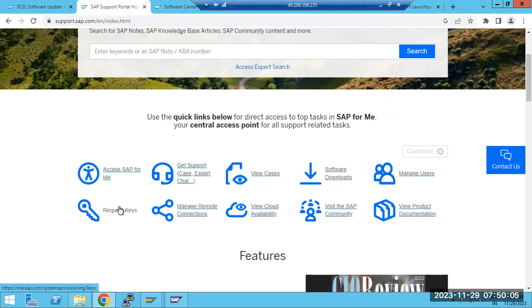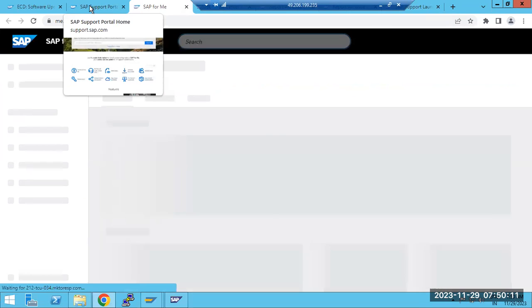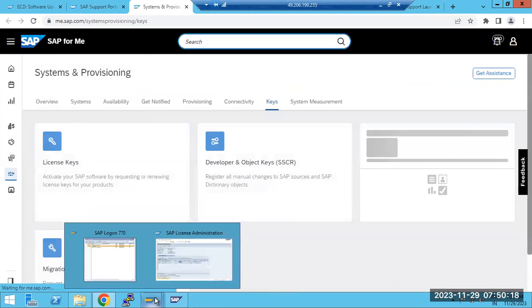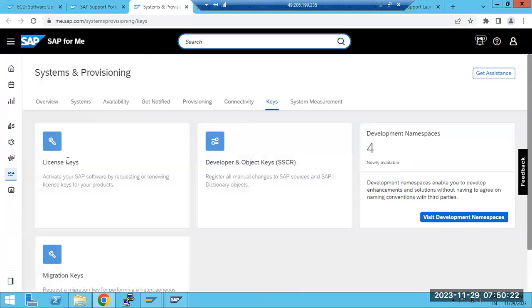So if you want to download the licenses, or if you want to renew the licenses, you can go to System Licenses based upon your hardware key. Just go to the license keys, and we can generate the license here.